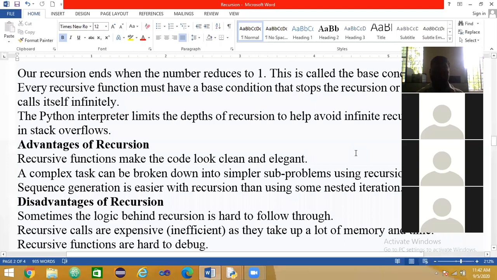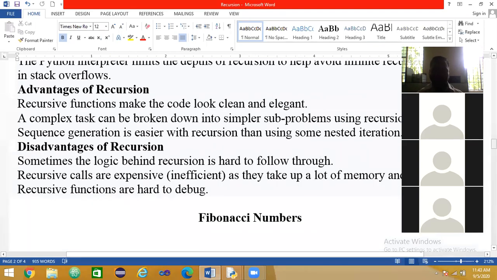Okay, and recursive calls are expensive as they take up a lot of memory and time. So another disadvantage of recursive functions is that they take a lot of memory and time, so they are inefficient. And if something gets errors, it is very difficult to debug. So these are some advantages and disadvantages of recursion.